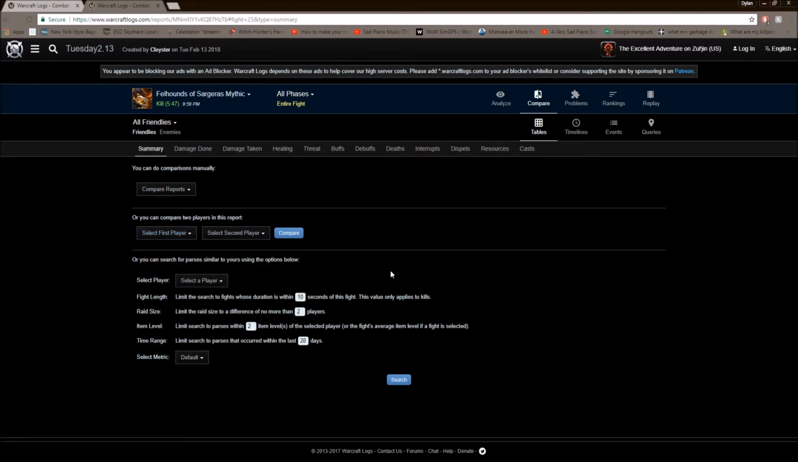Maybe, but what can be a very useful tool is to go through and you can actually search for logs similar to yours. So if I filter by fight length, if I limit the raid size, which, since it's mythic, I can actually set that to 0. If I want to keep it within 2 item levels of me, and I'd like it to be within the last 28 days, and I'm mostly concerned about getting damage returns on this.